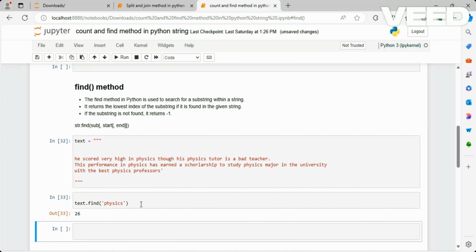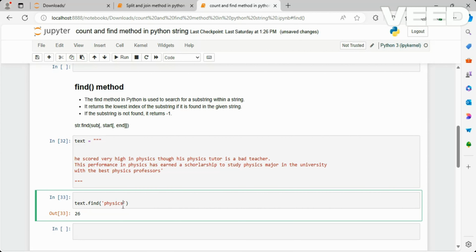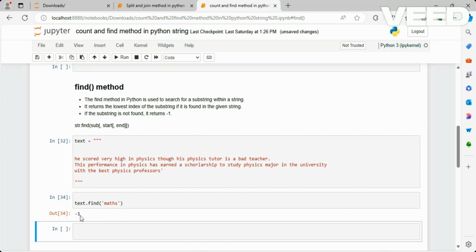So let's do this. Then you can see that it is at index 26, which means that p, the lowest index of physics, because if we look at the indices of physics, it is 0, 1, 2, so 0 is the lowest index, is located at index 26 of the whole text. However, if I put maths here, you can see -1, telling us that there is no maths inside this text. Good. Let's move forward.